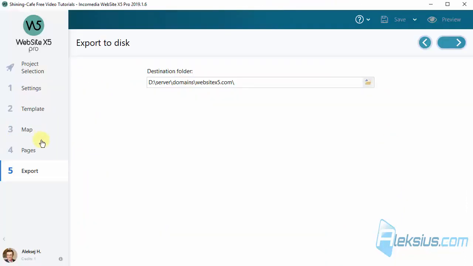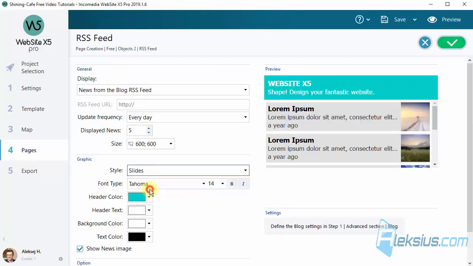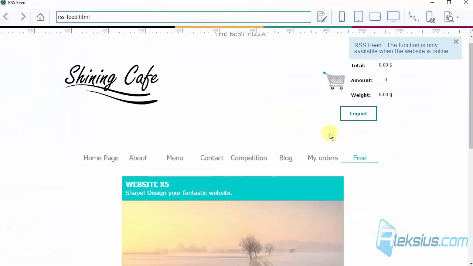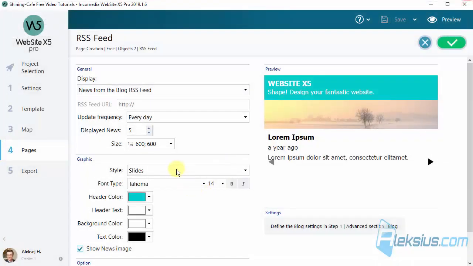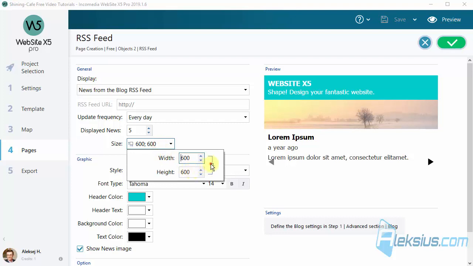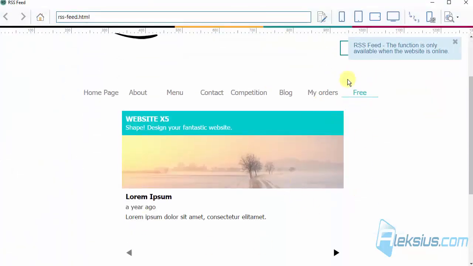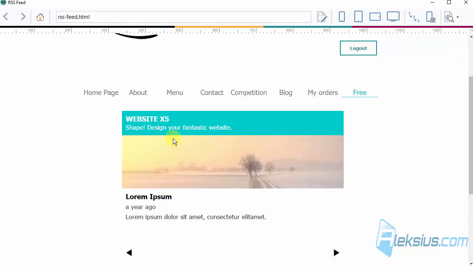We can change the style. You can see the preview in the built-in browser without your RSS feed. Just simple text.